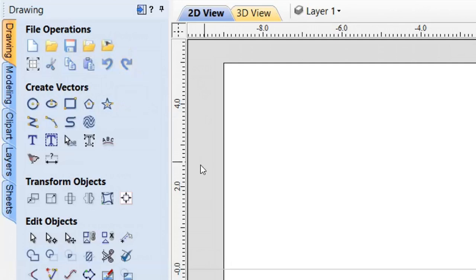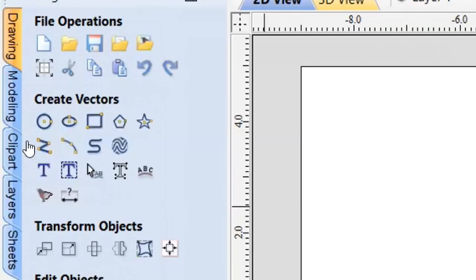All right. So the first one is create vectors. This is where you just do all your drawing. This is where you actually create new lines in your project. Any type of line is considered a vector, whether it's a word, circle, square, or straight line, it's a vector. You'll hear that everywhere.